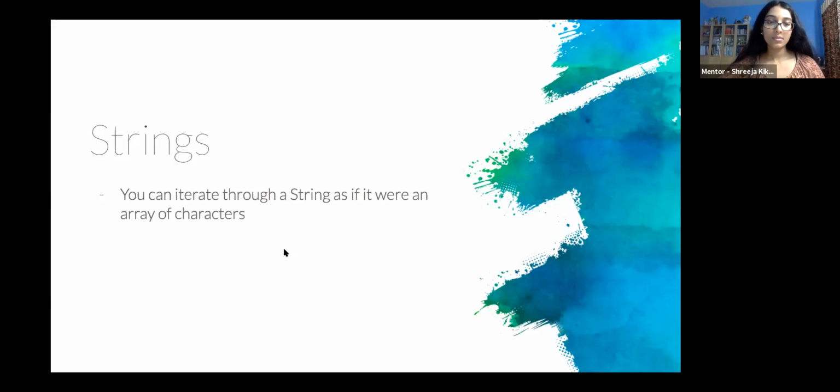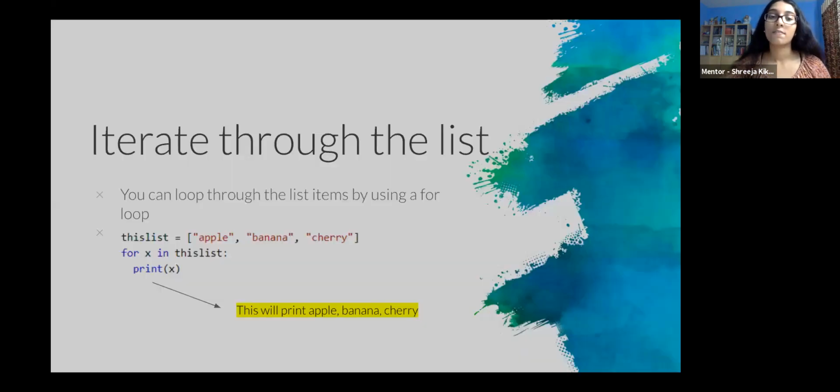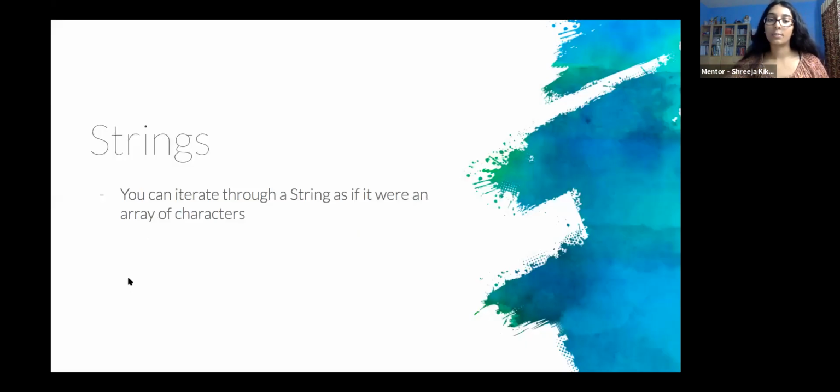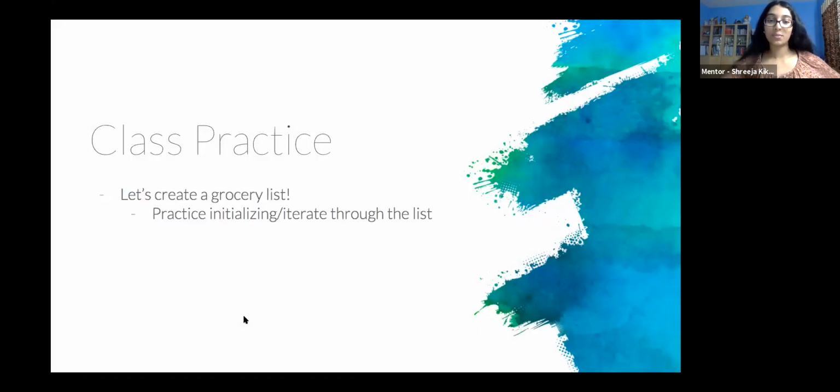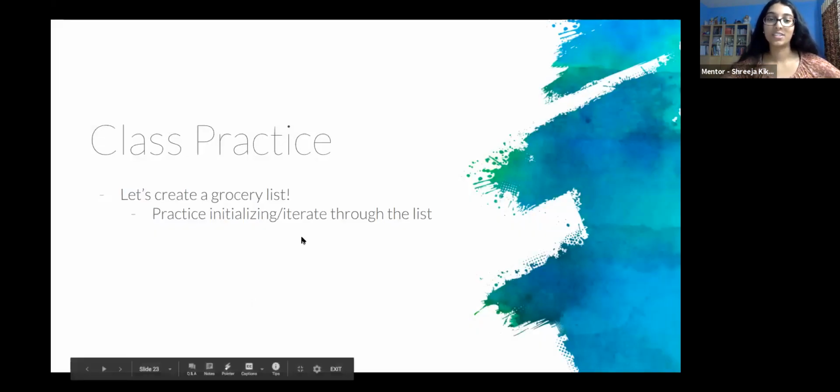Okay. And I just want to quickly throw strings in here. You can also iterate through a string as if it were an array of characters. You use very similar rules: you use square brackets and whatever index, and that'll return whatever character you want. Okay, so I just went through a whole list of different things that you can do. Now let's actually go over some practice examples.